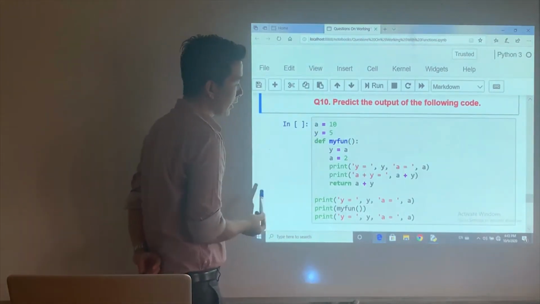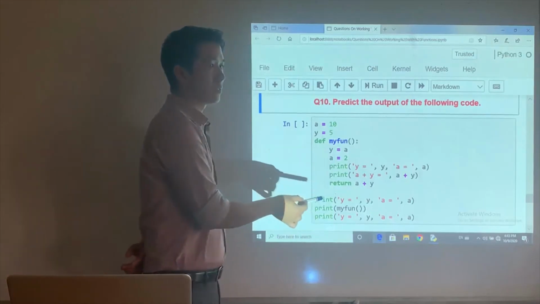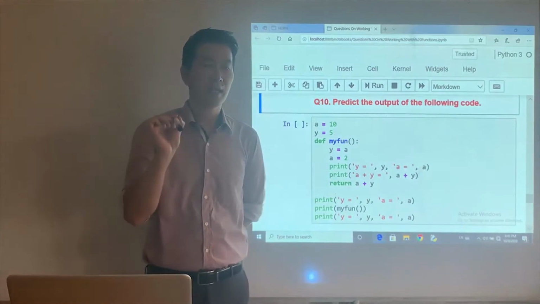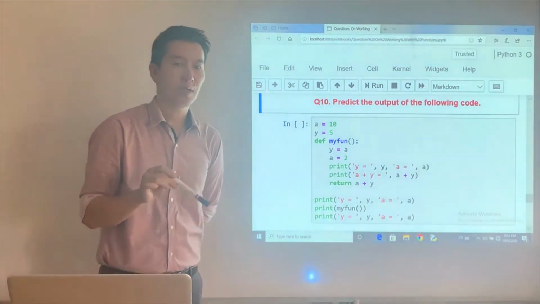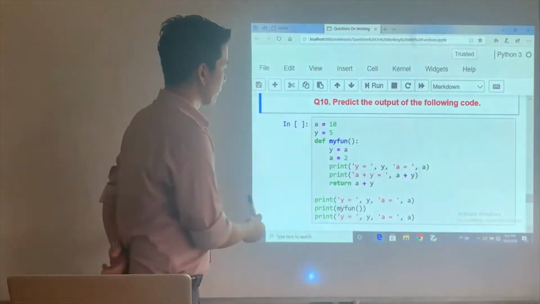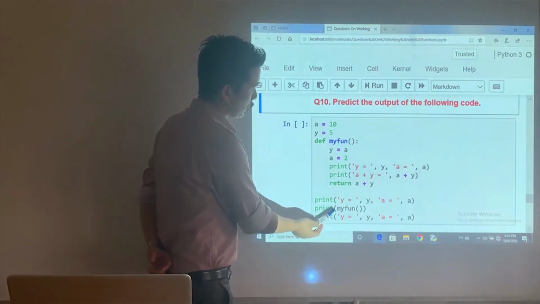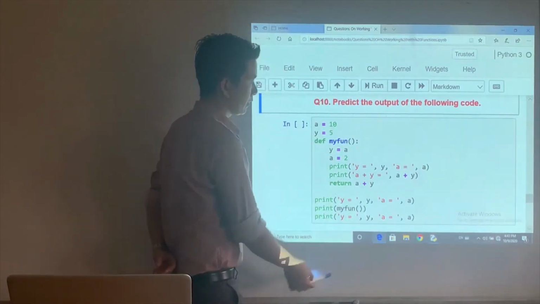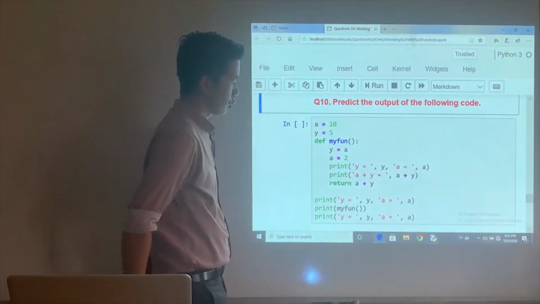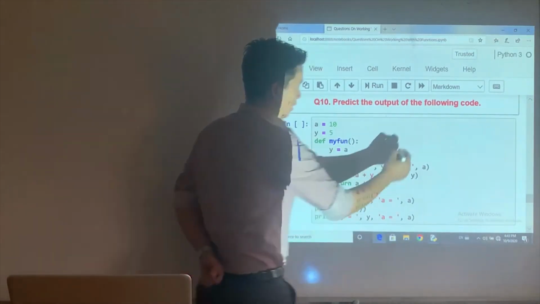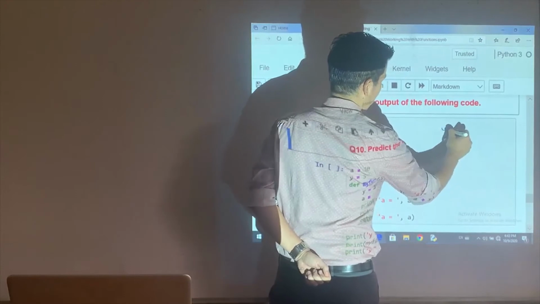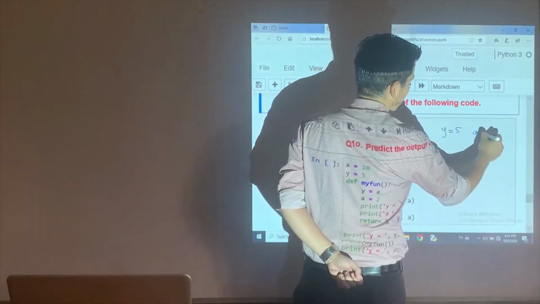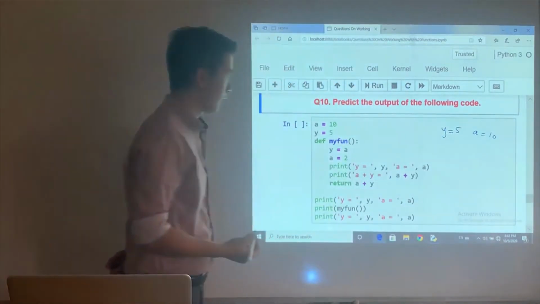Alright, and then again, this is one textbook example, but there seems to be an error in the question itself. Okay, I'll try to fix it. So initially y is equal to y, that will be 5, a is equal to a, so the first output will be y equal to 5, and then a is equal to 10.